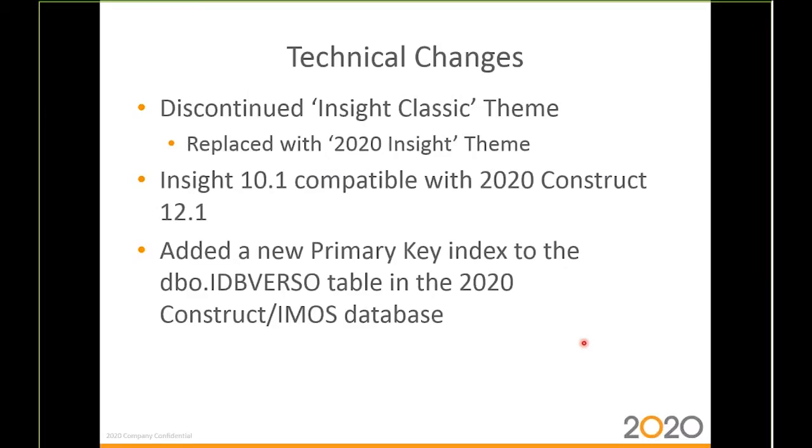Insight 10.1, actually this latest hotfix 10.1.2, is compatible with the new 20 Construct 12. For those of you that may not have seen the announcement, that is the 2020 branded engineering configurator. There is a new primary key index added to a table in the configurator database.